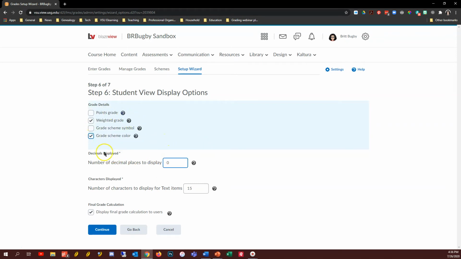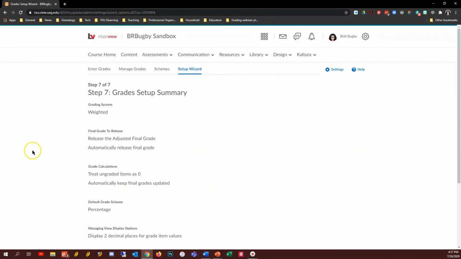And for decimals displayed, you can choose how many decimal places you want the students to see. This is not going to show the same if you've chosen 2. I like my students to see an even number. The number of characters to display for text items, there's a default. You can change that. And then do you want to display the final grade calculation to users? Again, click the question mark icon if you have any questions. Click Continue when you've made your selections.